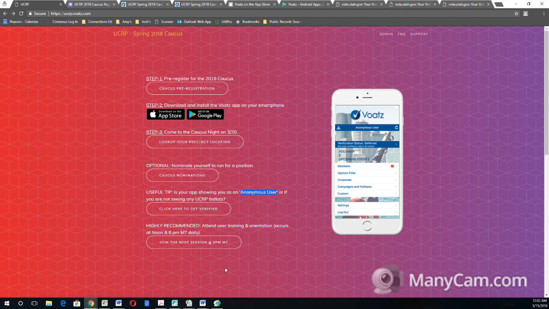And we can also attend, if you're having trouble and you need some more help or you want to ask questions, you can go to one of the user training and orientation sessions. These take place every day until caucus day at noon and 8 p.m. So there will be multiple sessions that you can attend if you have questions. But let's just look at what it looks like to try and find our caucus location.